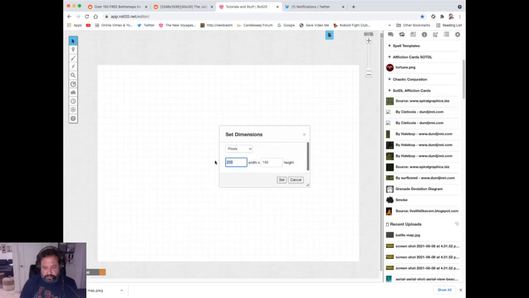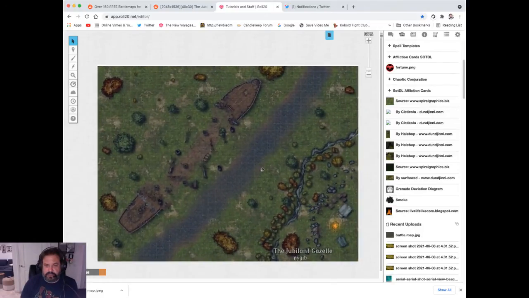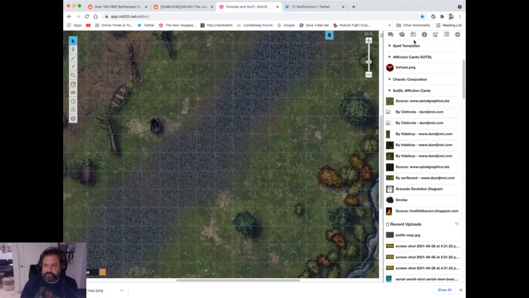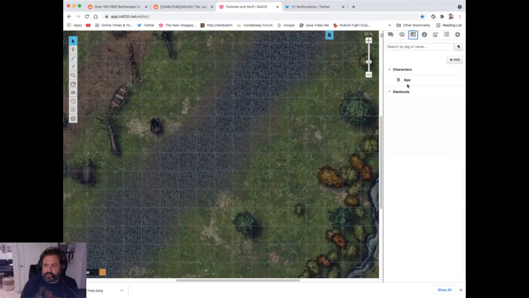Set dimensions, 2800 by 2100. Set, boom, and then just adjust it to make sure that it's sitting where you want it to sit. And that's it. Your map is good to go. You drop a token on there to make sure that it's right. You want to make sure you drop your token in the token layer. And there you go. You're good to go. That's pretty simple. It's not too complicated.